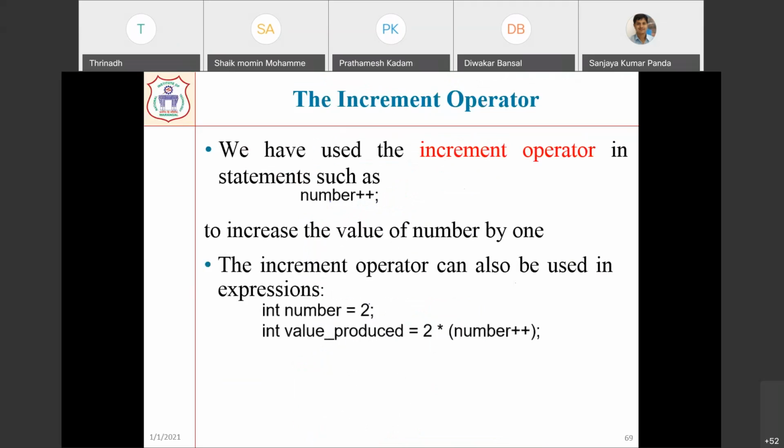Sometimes we need to increment a particular value. Number is equal to number plus 1, or we want to write number plus plus. We want to increase the value of the number by 1. Okay. So why am I telling you this? This operator is required in the upcoming loop, right?